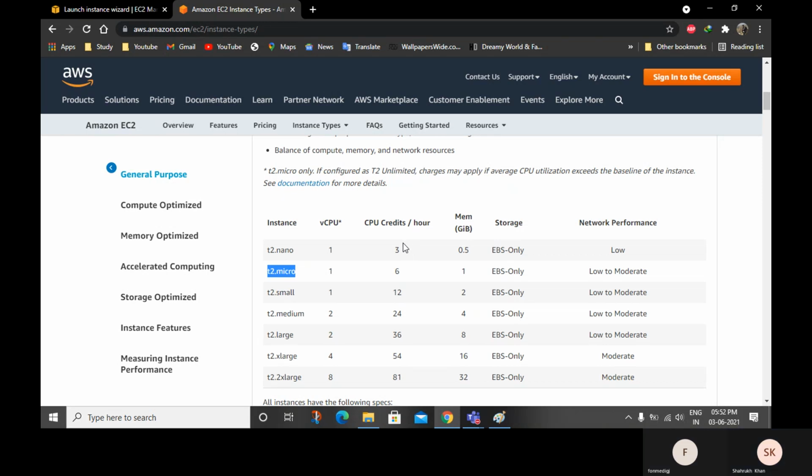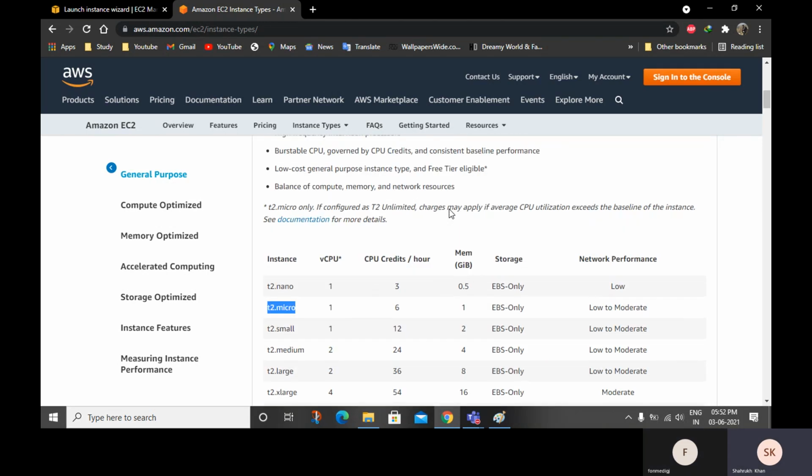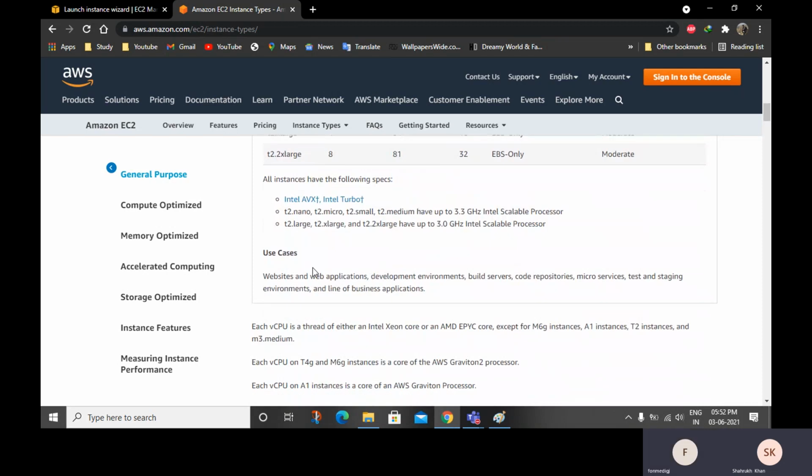Okay. And if you just go to the bottom of these types here, you can see the use cases where it is being used right now. So it can be used in websites and web applications, in development environments, for build servers, for code repositories, microservices, testing and staging environments, and line of business applications.